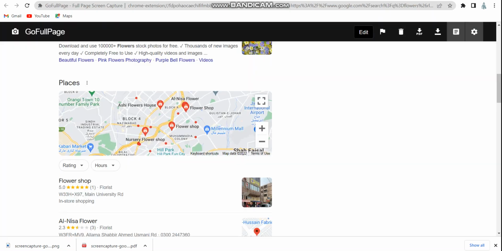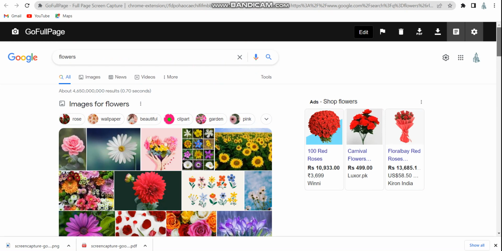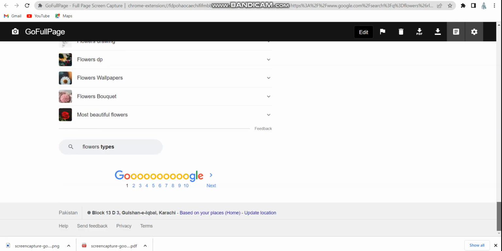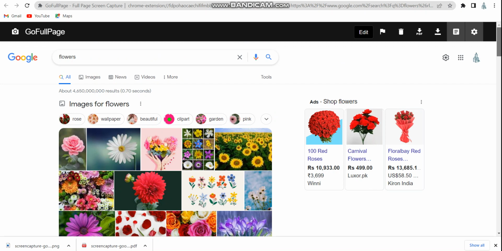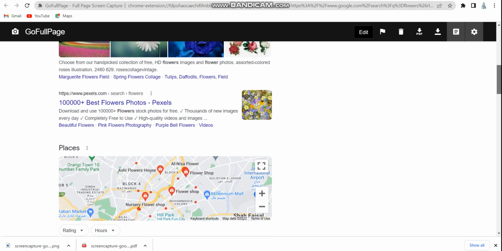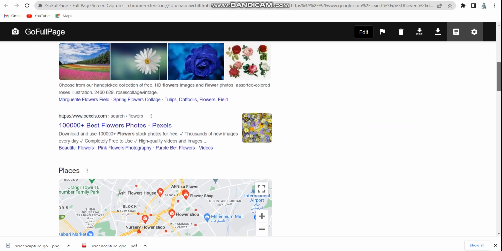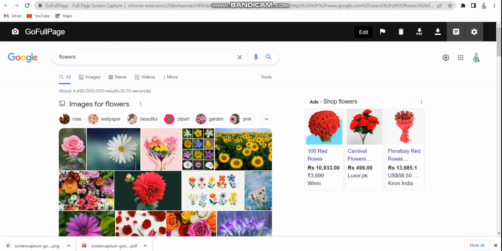So as you can see, it has captured the whole page from top to bottom by just clicking on one simple thing. Okay, there are two options. Either you can download it as a PDF file or you can download it as a PNG file.